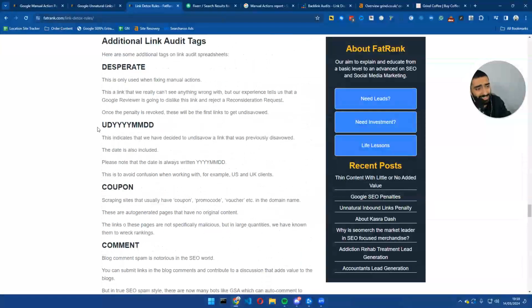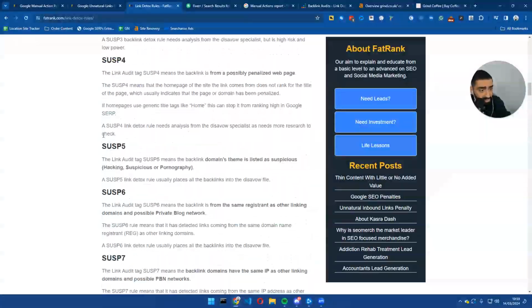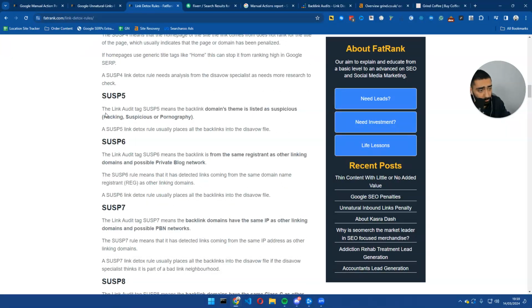But what I do also want to show you guys is, if we take a look at this, you have a lot of different categories of links. So you've got toxic 1, 2, 3, suspended 5, which is like hacked links, suspicious links, pornography links, and suspect 6, which is like PBNs.